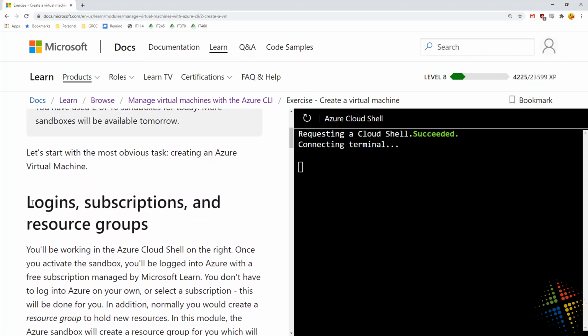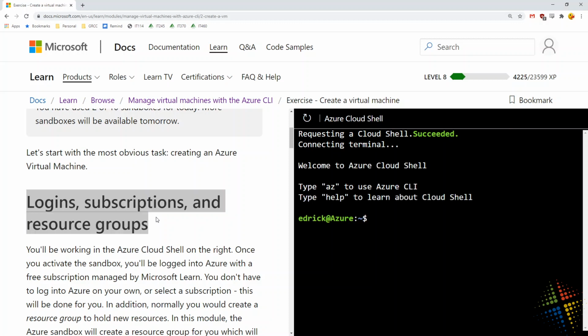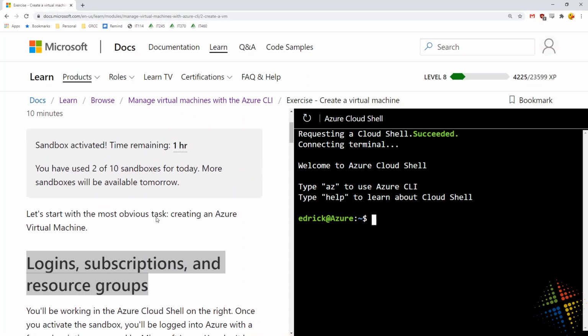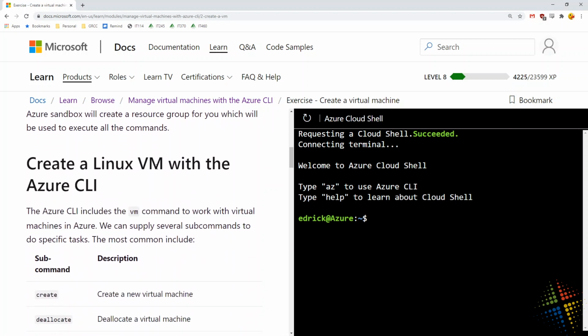All right, so let's see. It starts talking about the login, subscriptions, resource groups. This is all the general stuff that you have to have when you're working with Azure. You have to have a login, so you have to have an account in order to get in there. You have to have a subscription or somebody who's paying for it. And then you have to have a resource group which provides you permissions to specific resources. Let's see, so I've got 1 hour, great. And so we need all that with the graphical user interface, and we need the same thing with the CLI.